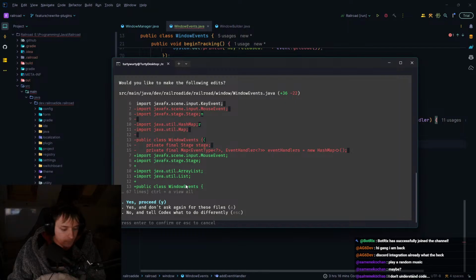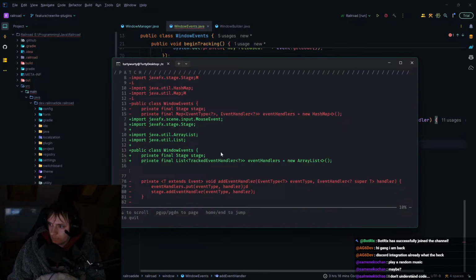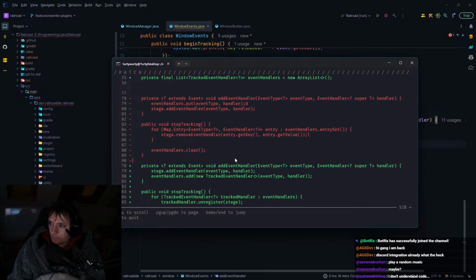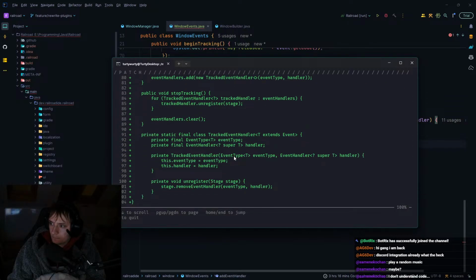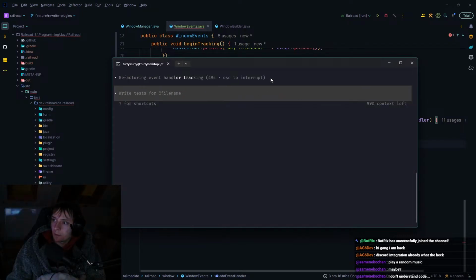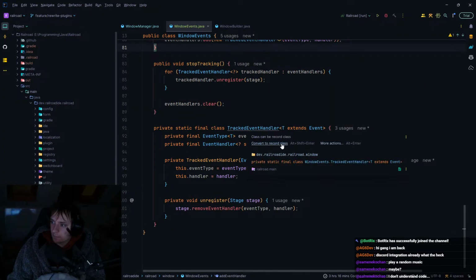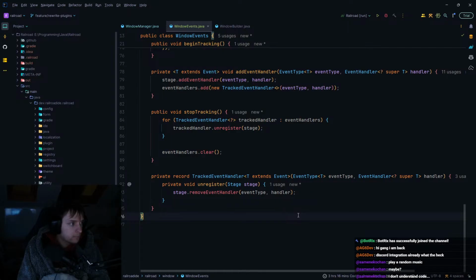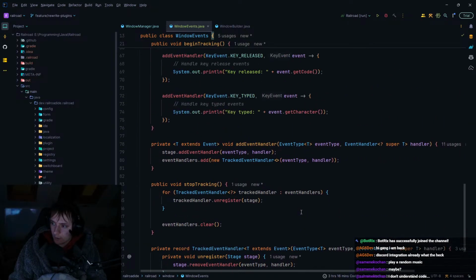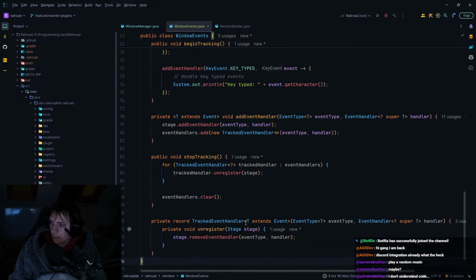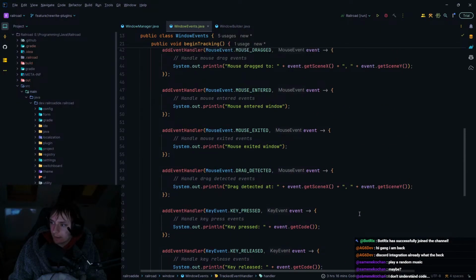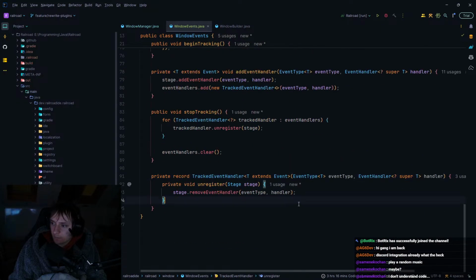What's it done? It's rewritten the whole file, apparently. Tracked event handler. Yeah, that would work, actually. That is probably, unfortunately, the best way to do this. It can be a record as well, though, so there's no need for the silly shenanigans, but yeah, that works. Because now they're of the same type. Or not of the same type, because this one could be a super of T, but now they're valid. Yeah, that would be the best way, unfortunately.